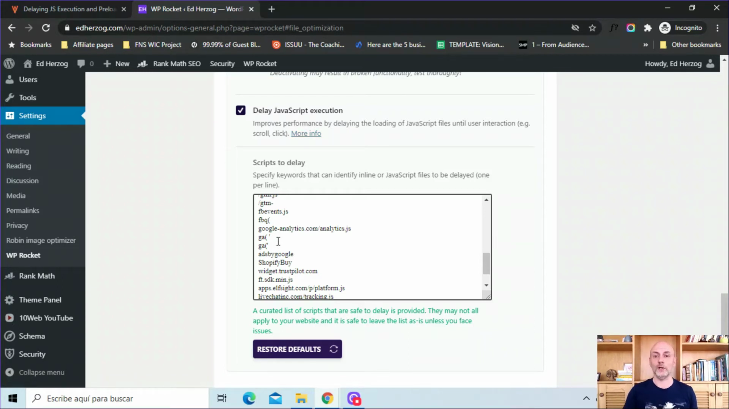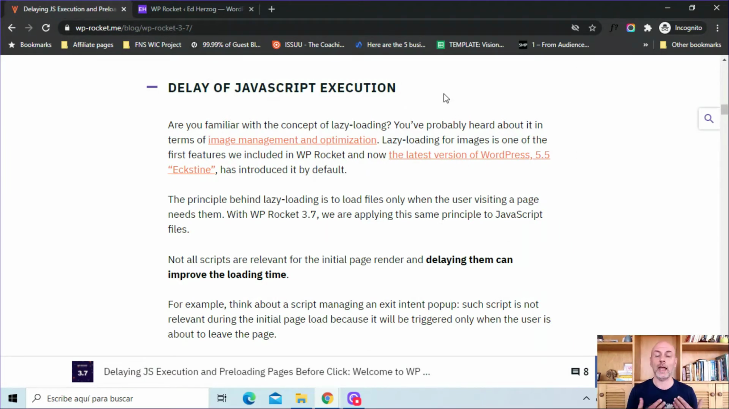So that's it. It's very simple. Again, like everything on WP Rocket, it's one click to turn something on, and then you'll have to figure out what to put in here, but in general it's very simple to set up. So that is the first feature, and something that can definitely absolutely speed up the loading of your web page, because JavaScript is one of the things that really can slow down a website in terms of its initial loading time.